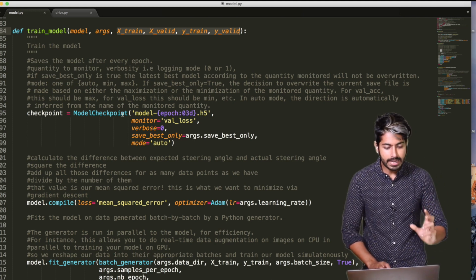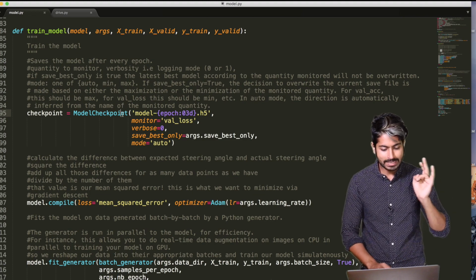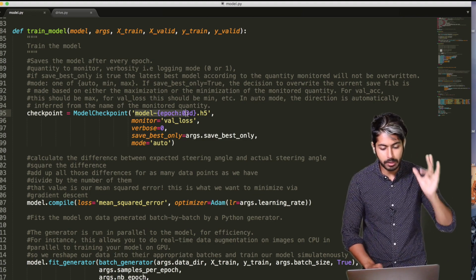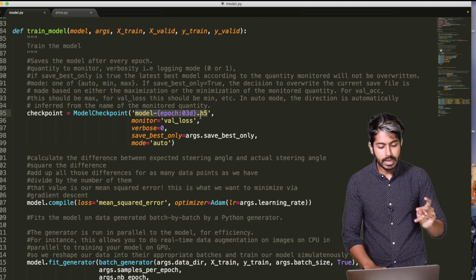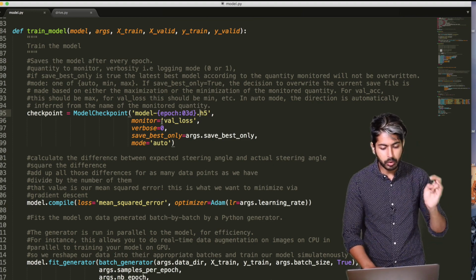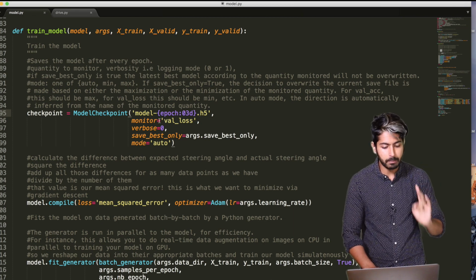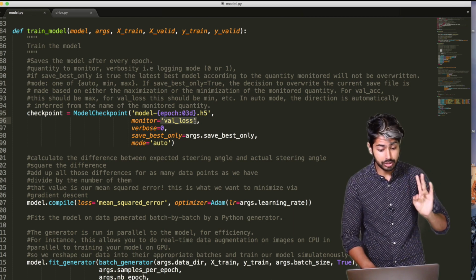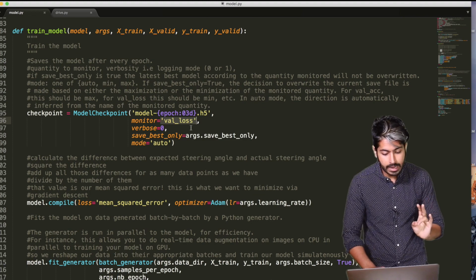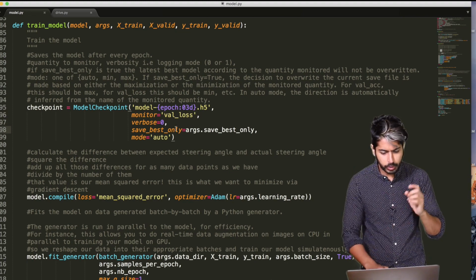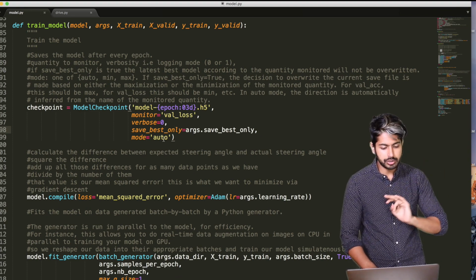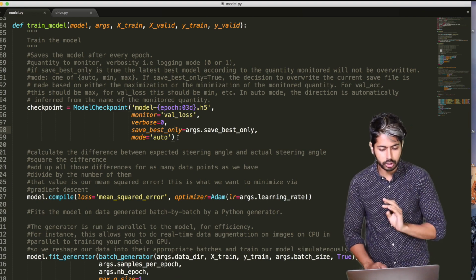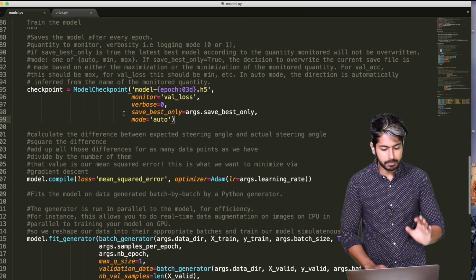What this does is it saves our model in a checkpoint that we specify, which is going to be model.h5. Then we say what loss we want to monitor, which we're going to call the validation loss, and we only want to save the best model. The mode is going to be auto, which means the direction is automatically inferred from the name of the monitored quantity. Okay, so that's it for our checkpoint.